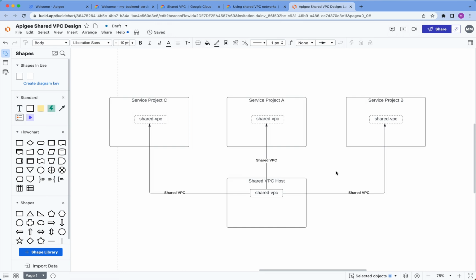Now that we have covered the basics of the Shared VPC network architecture, let's get back to the topic of Apigee. First, let's draw the basic Apigee architecture without a shared VPC. Then we're going to see how we can combine the two of them to make them work.